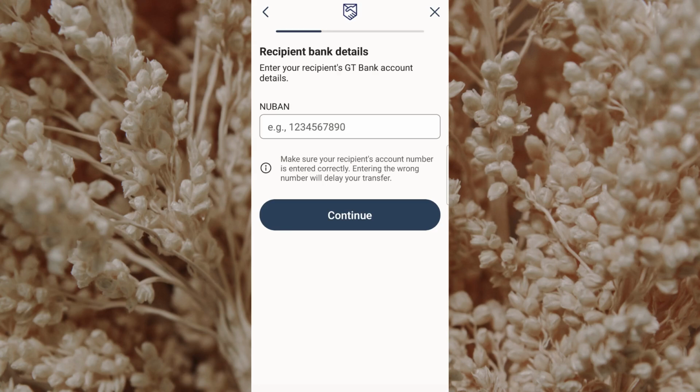Take your time reviewing each section before submitting, especially the recipient information, transfer amount, and payment details. Double-checking everything at this stage can help you avoid delays and ensure the money reaches the right person smoothly.